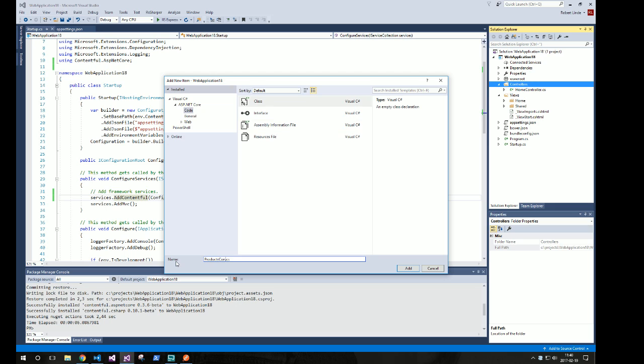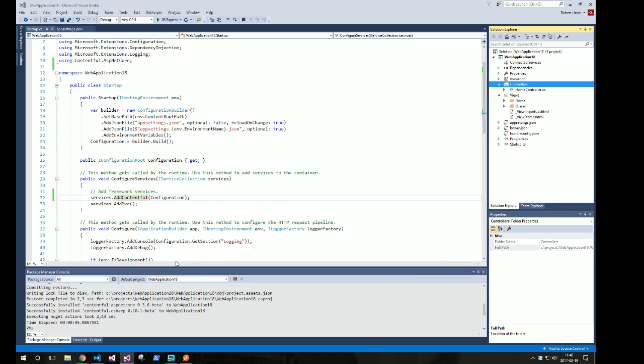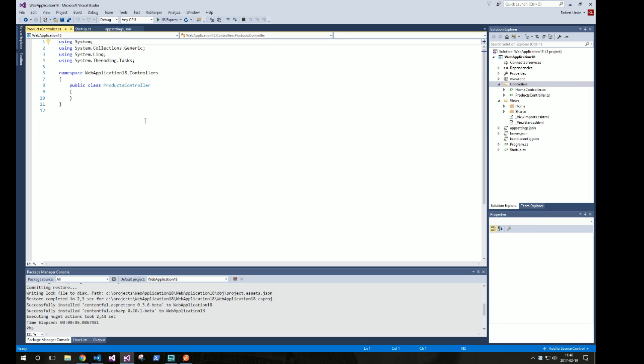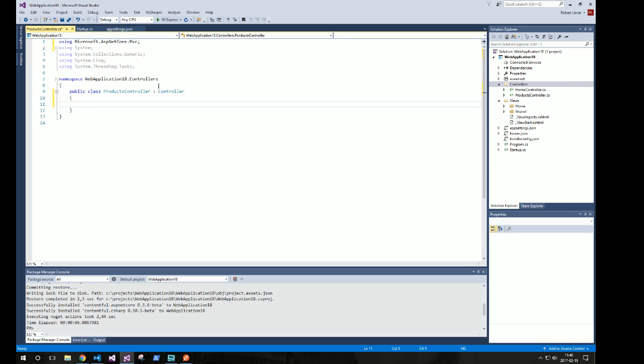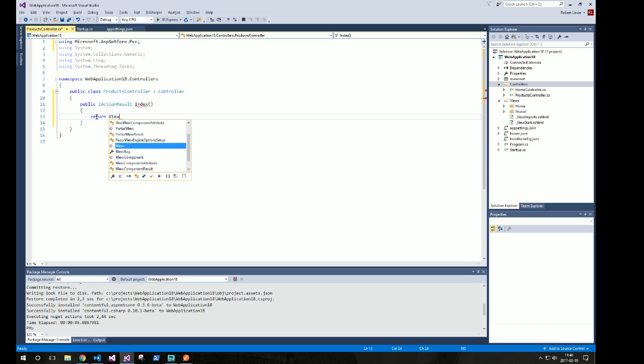Products controller. We'll inherit from Controller here, and let's create an Index action and return View from here.